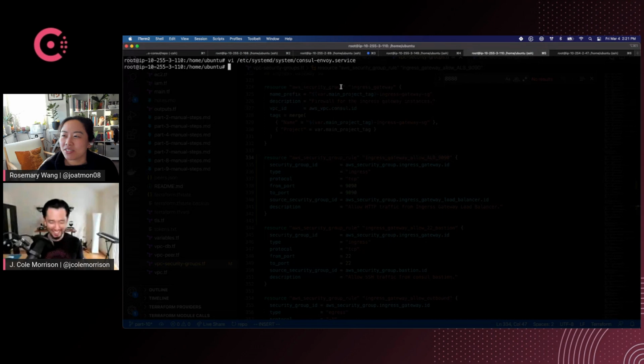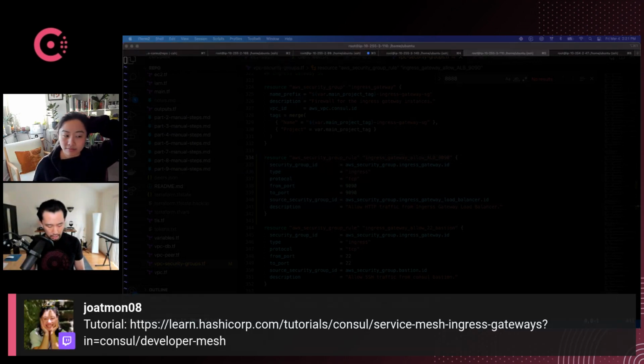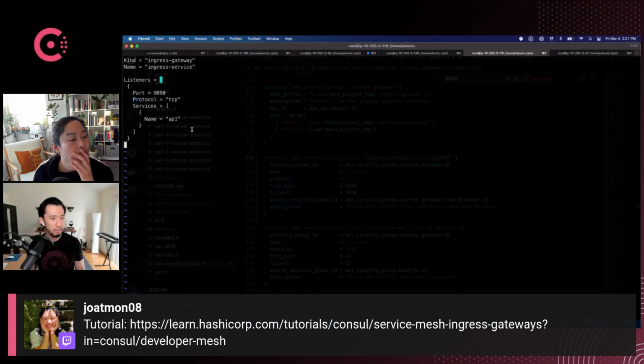All right. So the first thing we need to do is create the ingress gateway configuration, just like we did with the terminating gateway. So I'll make a new file here, ingress gateway. It's going to be HCL. Okay, so we've got this here, kind ingress gateway.